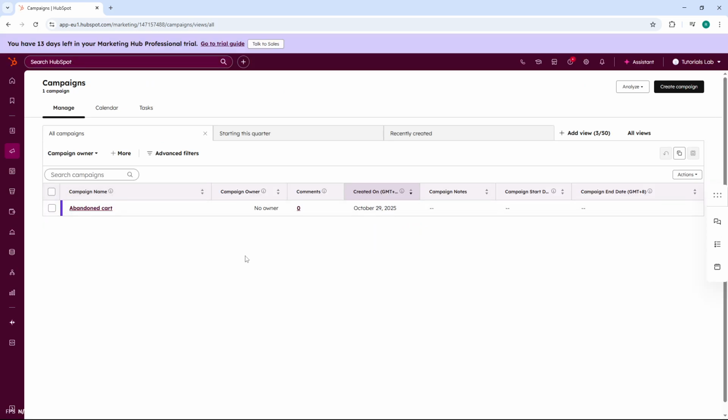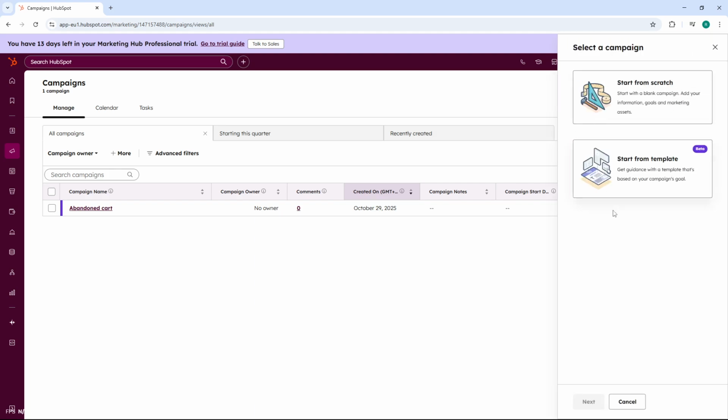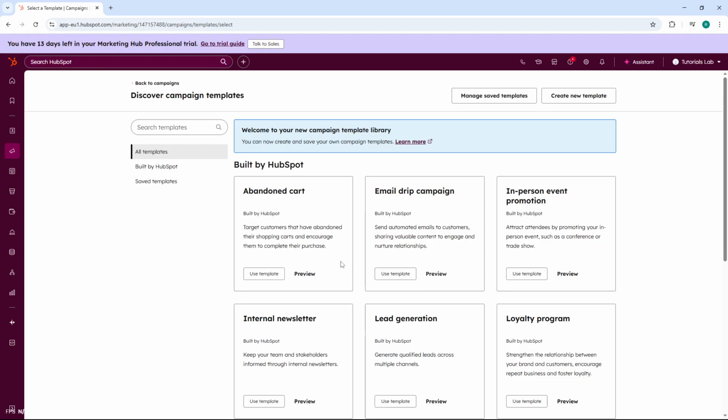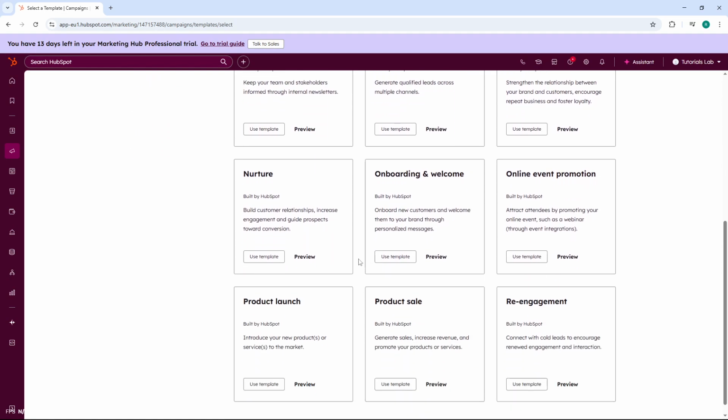In the upper right corner of the Campaigns page, you'll see a button labeled Create Campaign. Click this to start building your new campaign. HubSpot will present you with options to either start from scratch or use a pre-built template. Templates are helpful because they come with recommended structures based on common campaign types. For this tutorial, we'll use a template, so click Next, then select a template that matches the type of campaign you're launching, whether it's a product launch, webinar promotion, or seasonal sale.